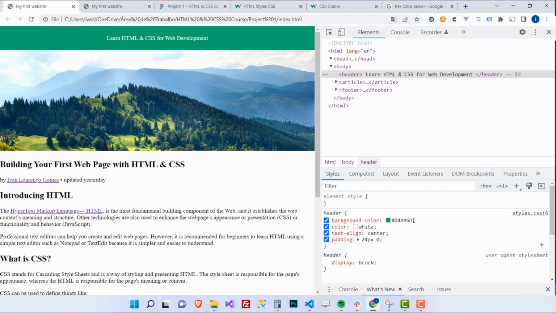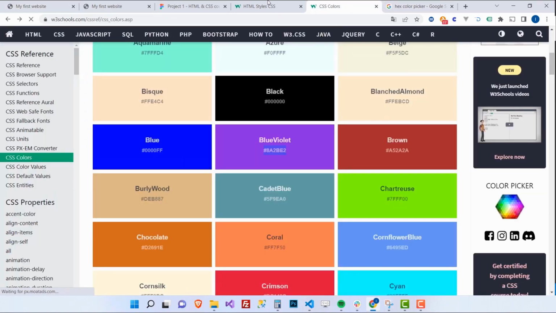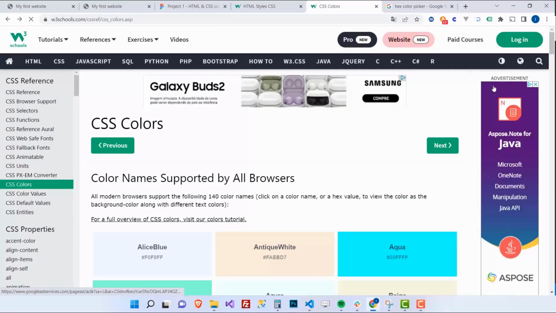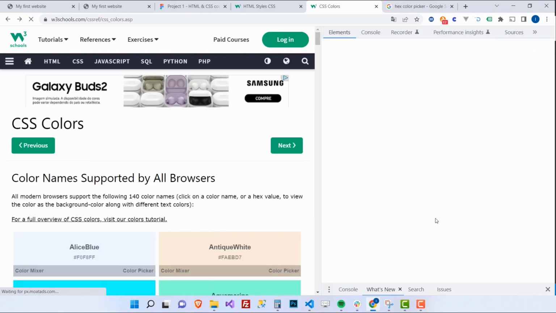So if you want to find out what is the color of something that you can't inspect, you can do that with Photoshop, but it's also possible to do this from the browser. So if we go back here, let's maybe get the color we have on this image. We can't inspect this because this is an image.